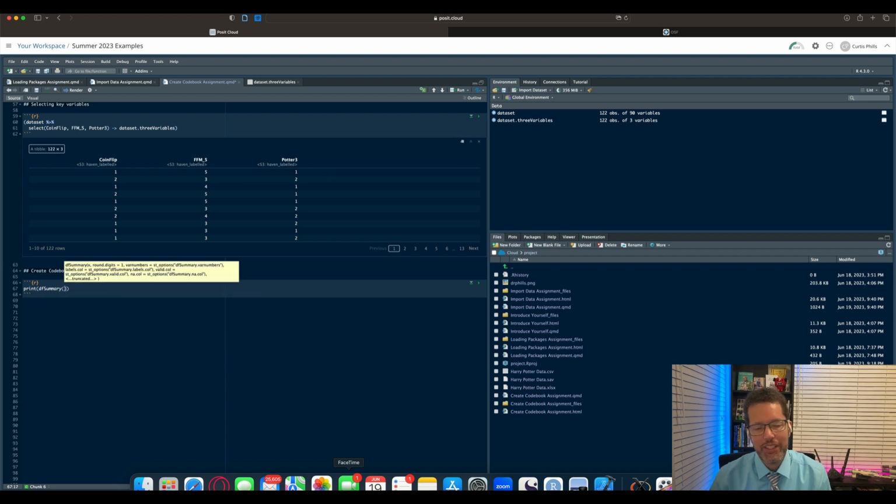So df summary, the data frame summary. We want a summary of our data frame. And which data frame do we want the summary of? It's dataset.3 variables.